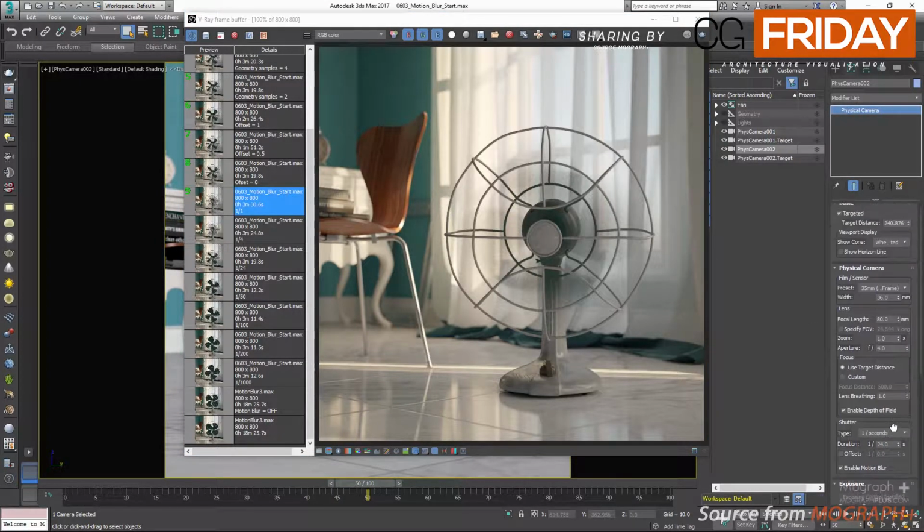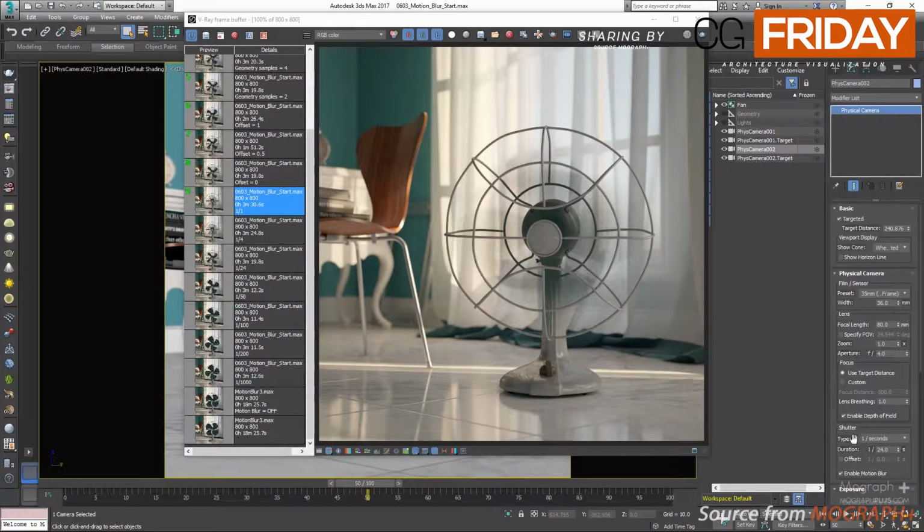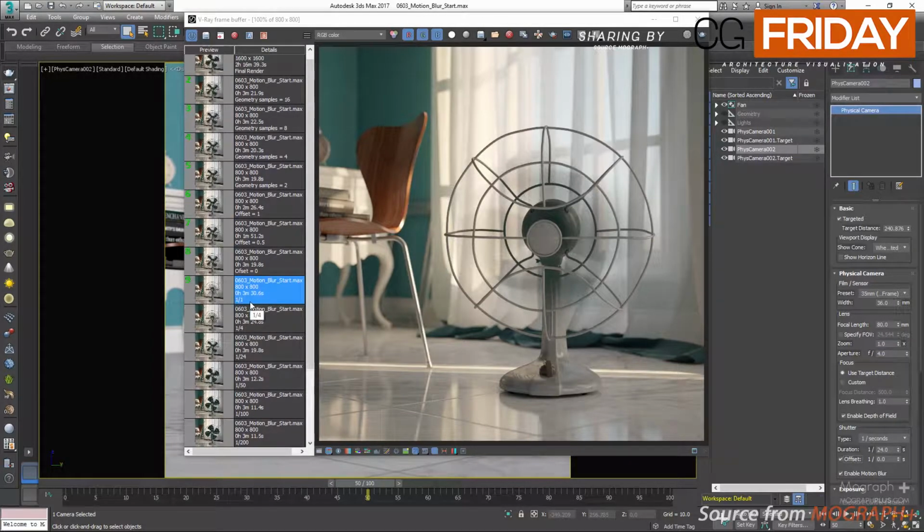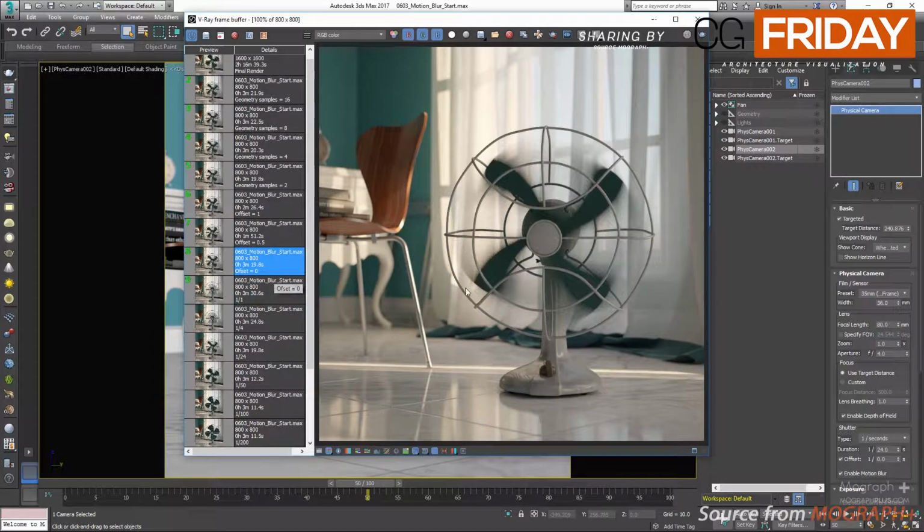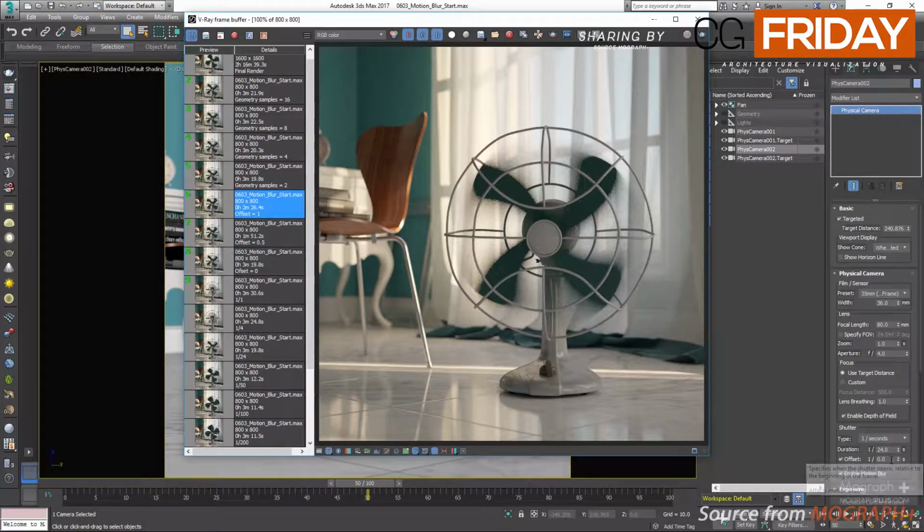The next parameter that we have and can affect the look of the shutter speed is offset, which specifies when the shutter opens relative to the start of each frame. The first render was done with offset set to 0, then 0.5, and finally 1. You can see where the shutter opens at the start, middle, or end of the frame changes the look of the motion blur. For now, let's set the offset to 0 and disable it.